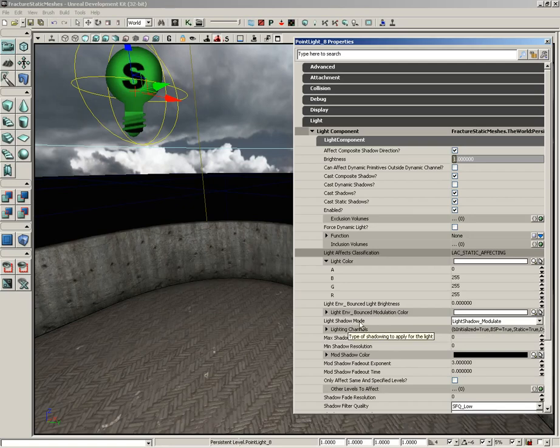We have the light shadow mode. Now, by default, this is using modulated shadows. I'm not going to go too heavily into the different types of shadows here, but in short, light shadow normal, or normal shadows, are accurate, but they're very expensive. Modulated shadows are very good looking, though not as technically accurate. They're just a whole lot cheaper.